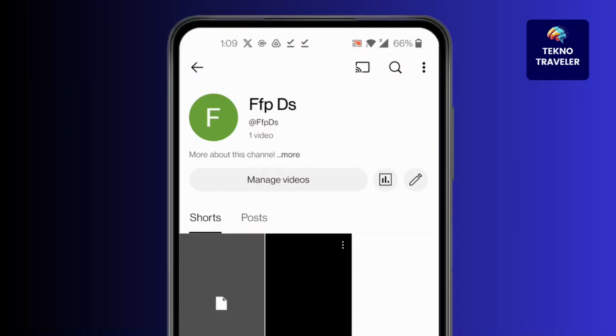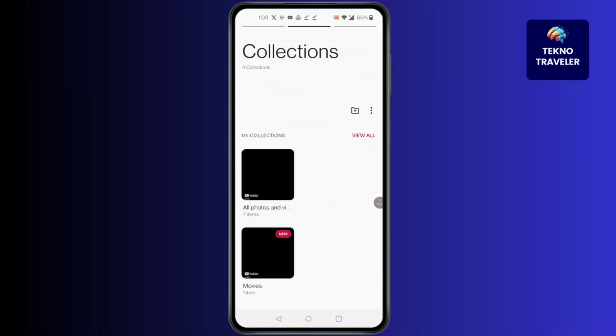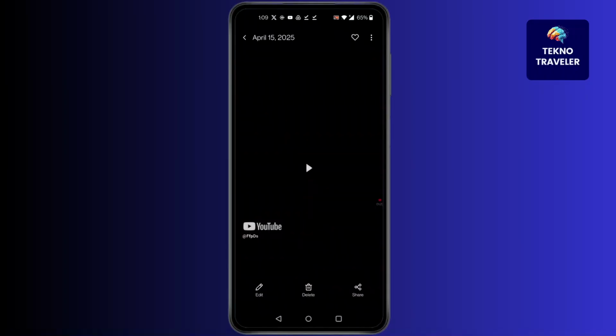At the top of your video, you will find three dots at the right side. Simply click on three dots at the right side of your video. You will find Save to Device option. Click on Save to Device and then open Gallery. You will find the video in your gallery.